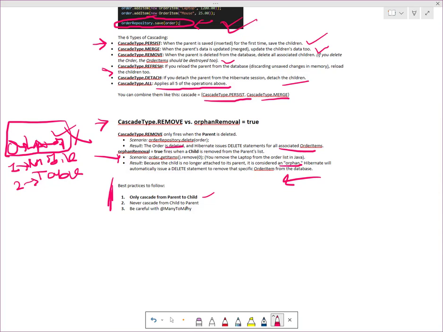Now, never cascade from child to parent. Do not put CascadeType.REMOVE on the many-to-one side. You always do it from the one-to-many side. If you delete a book, you do not want Hibernate to accidentally delete the author who wrote it. If you want to delete that, then you need to add this on your parent side, meaning the author side. Then your author and book will all be deleted.